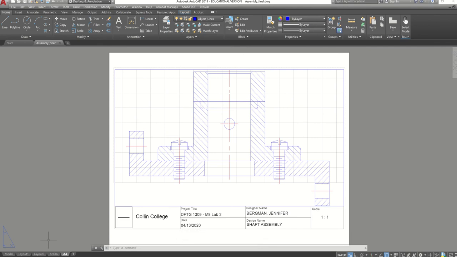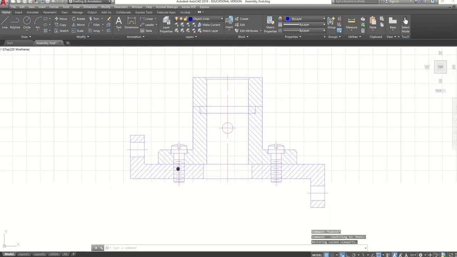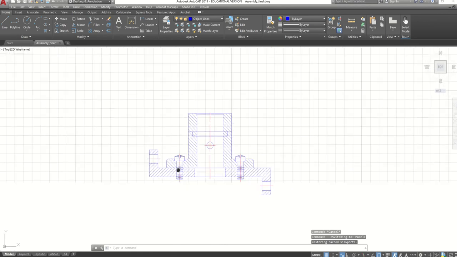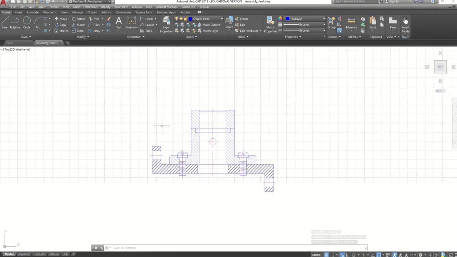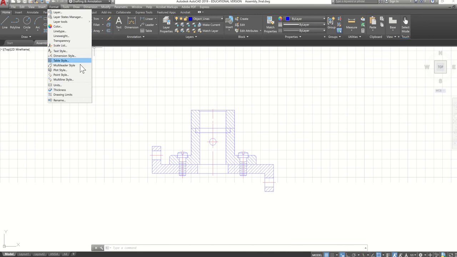The next thing we're going to do is add the balloons to this. So we're going to go to Model. The first thing we're going to do is format the callouts. So we're going to go to Format, Multi-Leader Style.